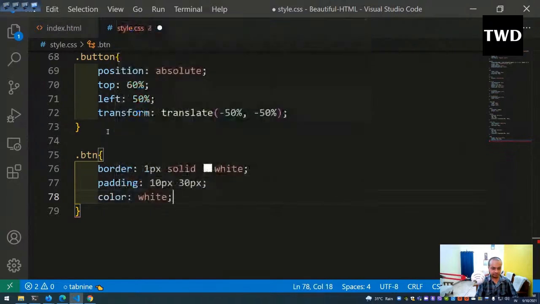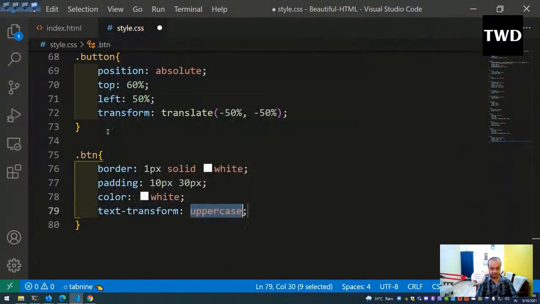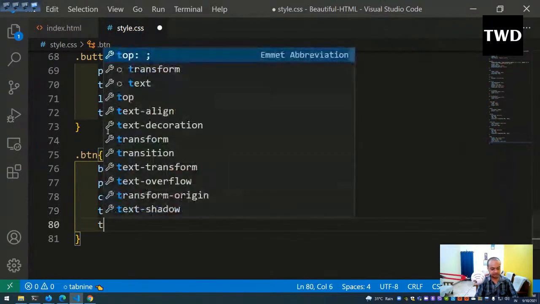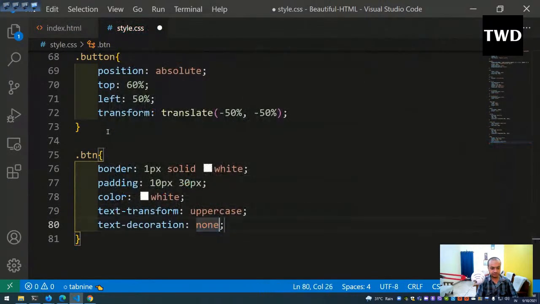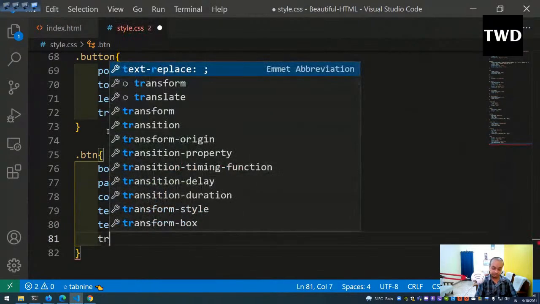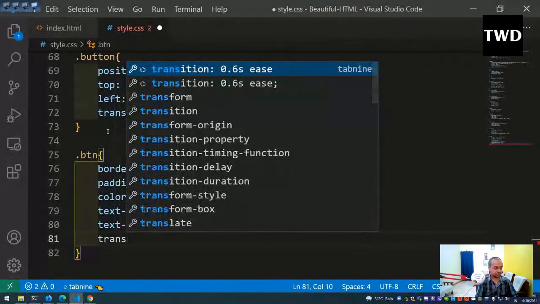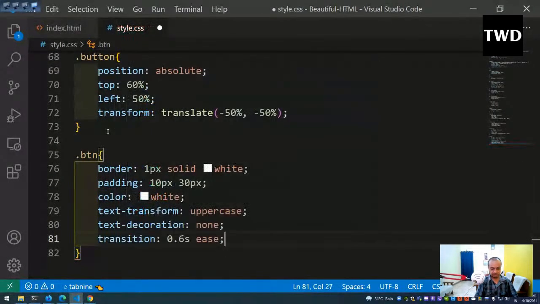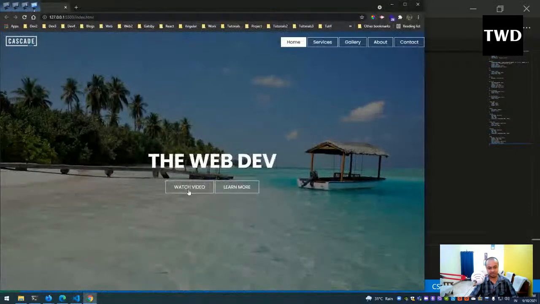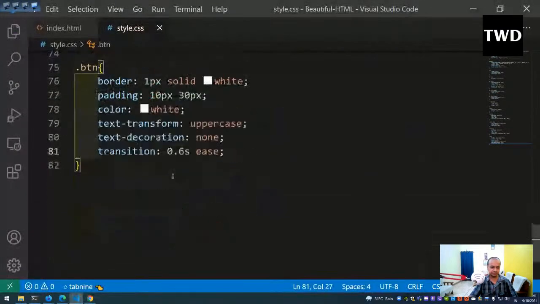And color is again white, and text transform is uppercase, and text decoration is none, and transition, this should have a transition because we are going to have a hover effect. Transition is, yeah, that is okay. Save it, and it is perfect. We just need to put the hover effect.